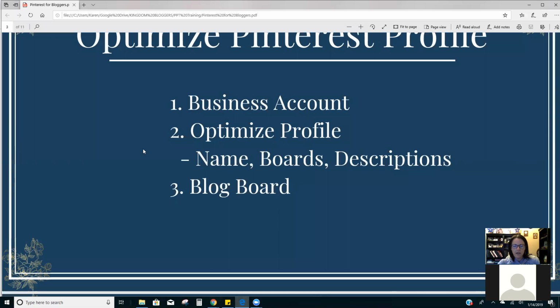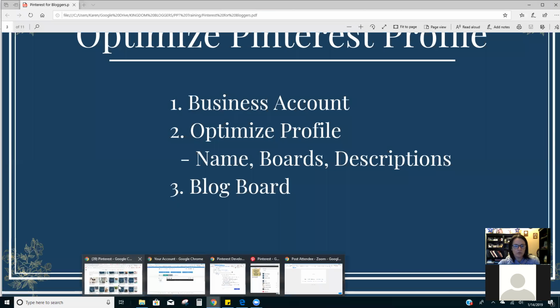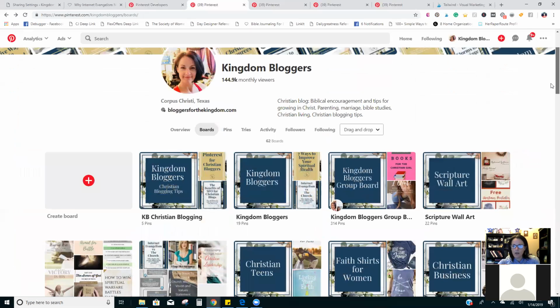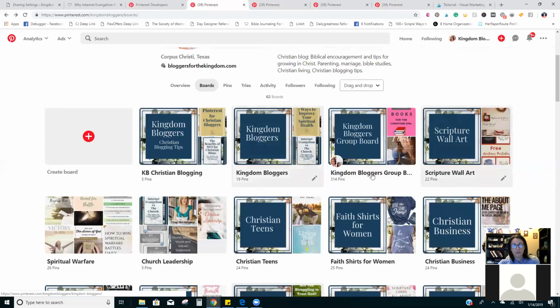All right, now your blog board. So you should have a board that we call your blog board. And so it could be best of, and then your blog name, or just your blog name. So I have 2 for Kingdom Bloggers because we publish content on Christian blogging tips as well as regular faith content. And so to keep them separated, we have 2 blog boards. The only thing on these boards are pins leading directly to the website. No other pins go on this board.